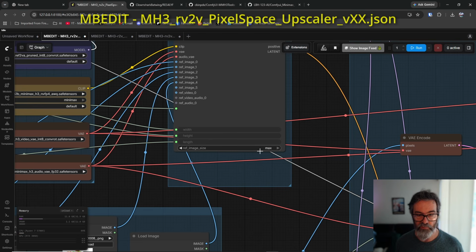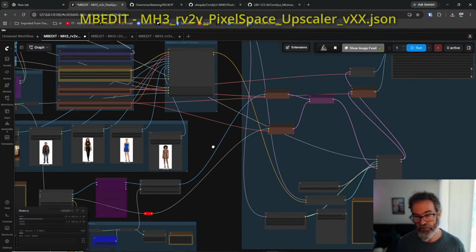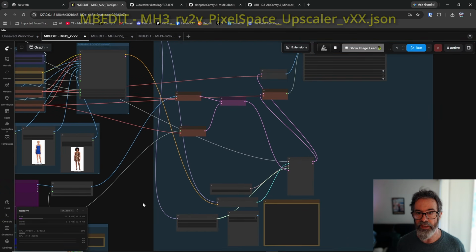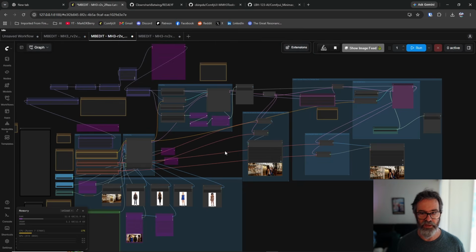Now you'll also notice here I'm using it at max resolution, ref image size. That just adds more time to it, but again, we're doing upscaling, so you kind of want it to be the best it can be. That's that for the pixel space workflow. Let's move on to the latent upscaler.